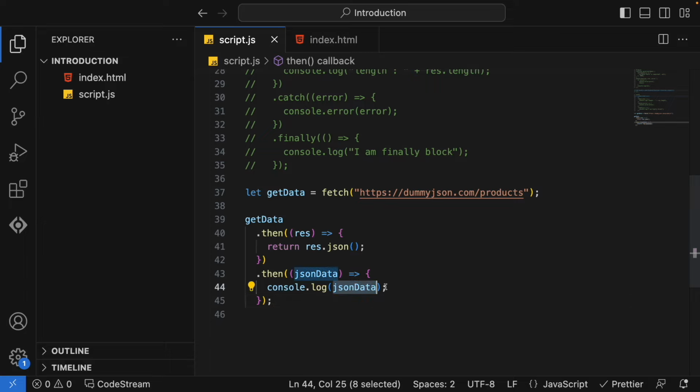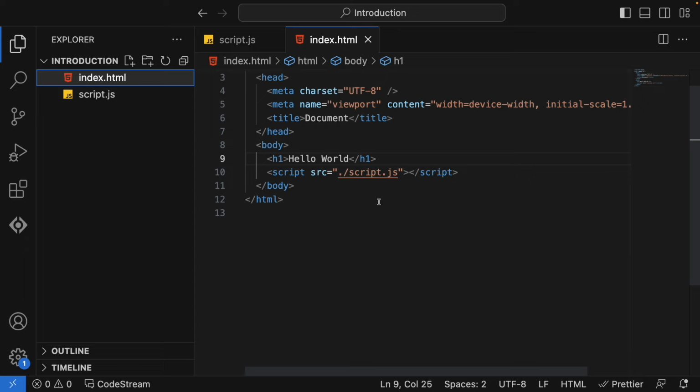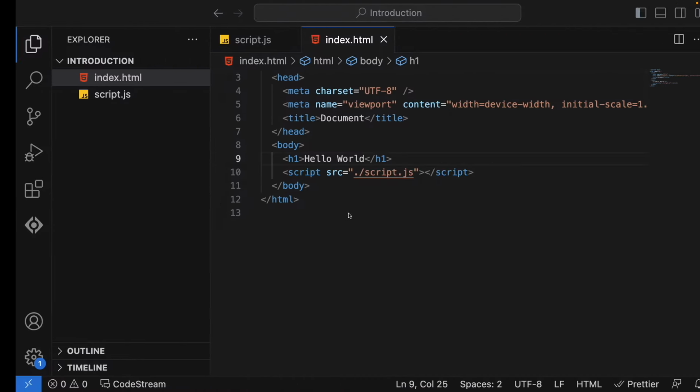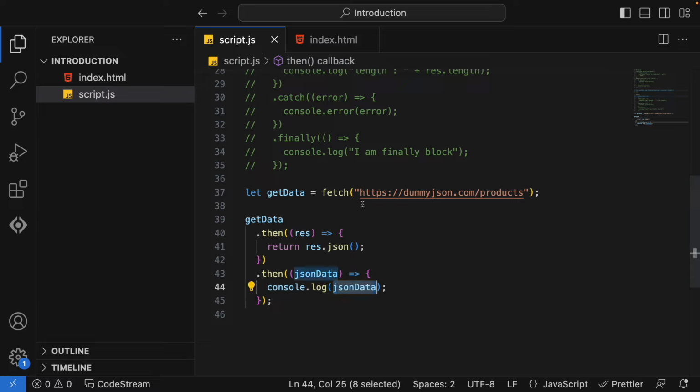Now I can make use of this data to print it on my HTML and display it on the screen, for example the list of products or maybe the images and more. Let me quickly try that so I can show you how to display this information on the screen. We'll also try to implement a spinner functionality, so that until the data is downloaded and printed on the screen, we can display a loading icon or a loading text.